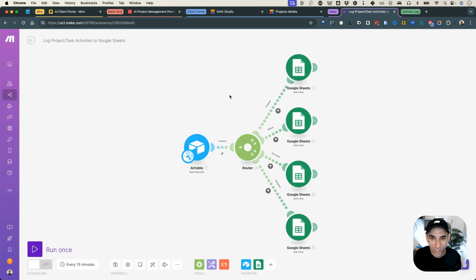And it has 4 different branches. If a task is created, it will go here. If the status was changed, it will go here. If the due date was changed, it will go here. And if the assignee was changed, it will go here. This way, we are able to log, in very fine-grained detail, exactly what is happening.